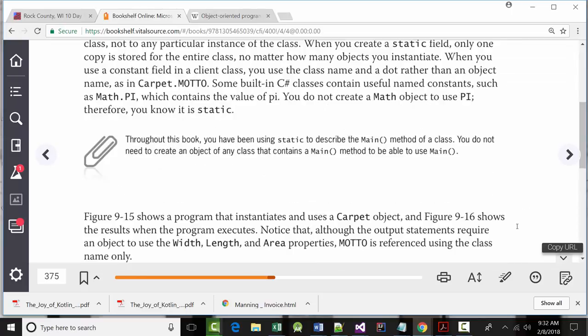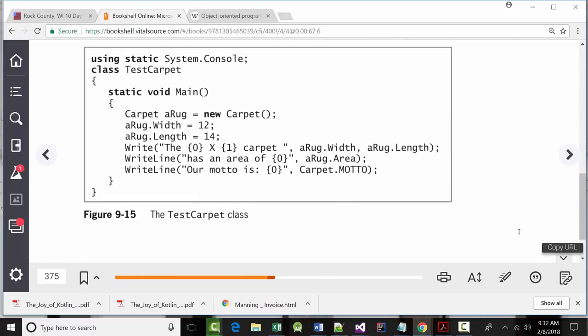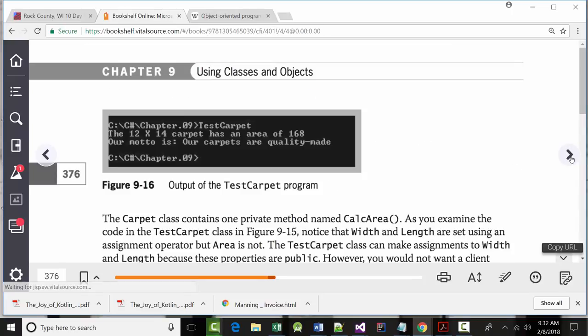Then on the bottom of 375 they create a carpet object, and they show you once you run it what it would look like. Again, the model shown on the top of 376, that example right there, that model is public. The other thing you should realize, and they don't mention it in here, is that 99.999% of the time, even more than that, data is private. They just showed you where it could be public.